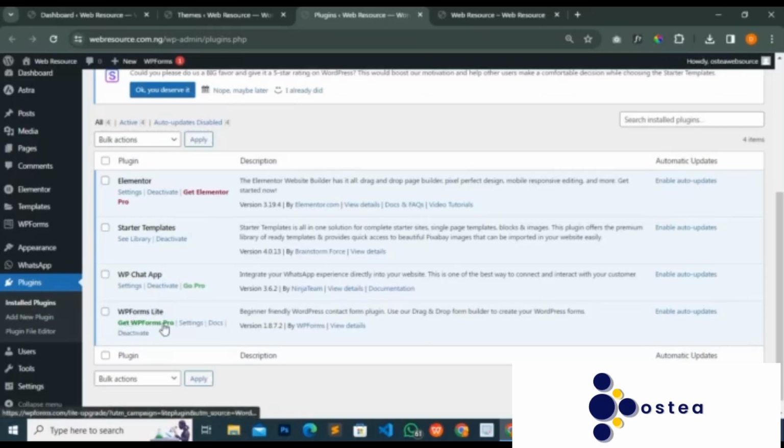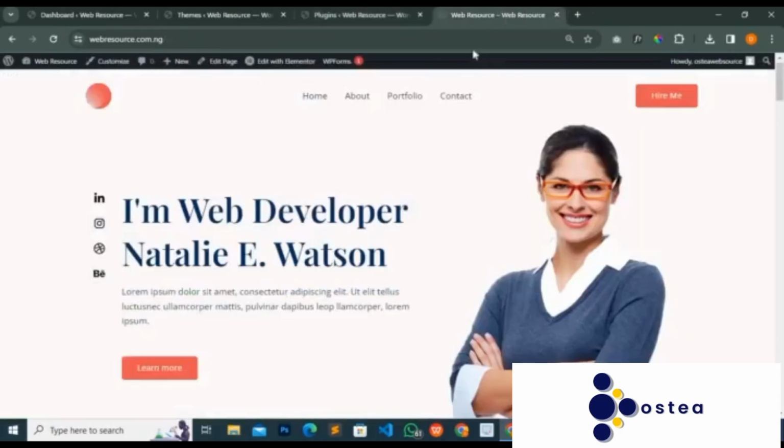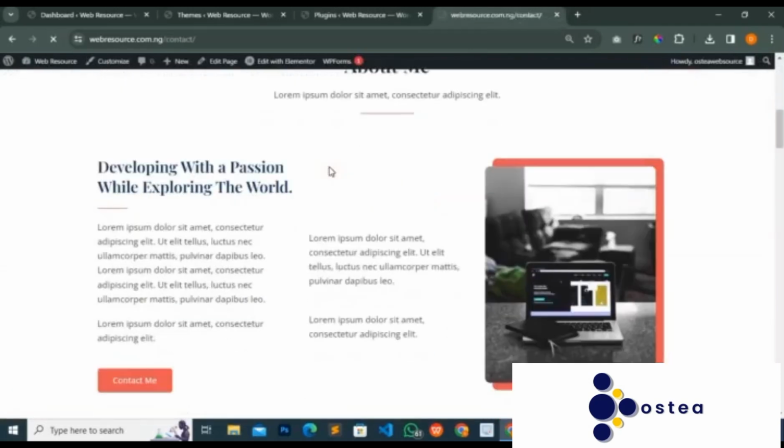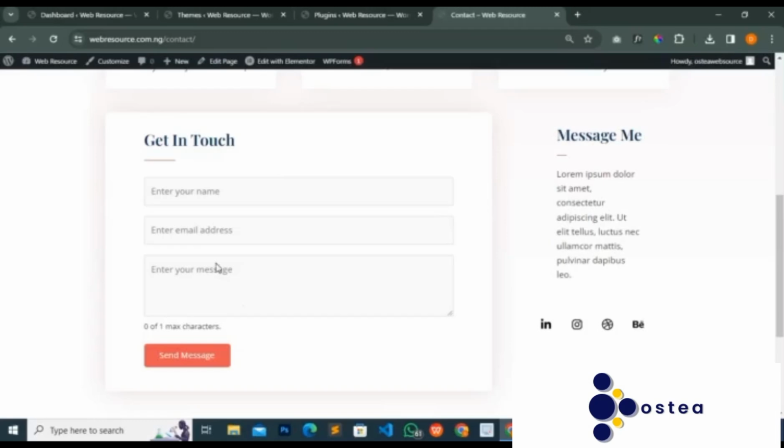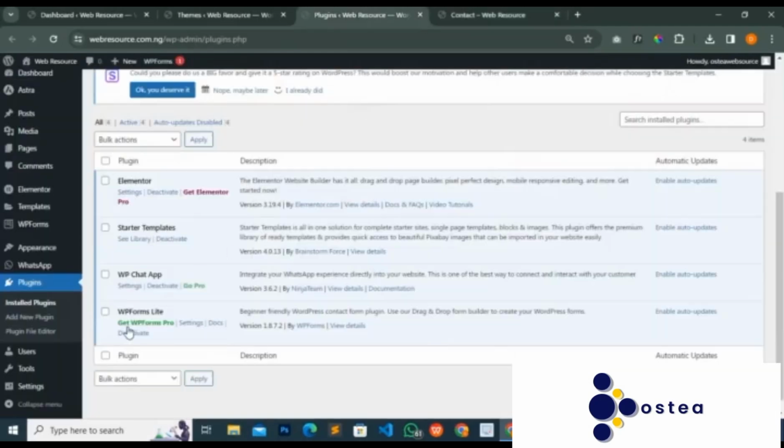Now, WPForms Lite. In this template we installed, there's what we call a contact form, and here it is. A contact form whereby you can get people's information. Now this that you are seeing here is made possible through a plugin, and that is why you have this here. This is the plugin that is responsible for what you are seeing there.